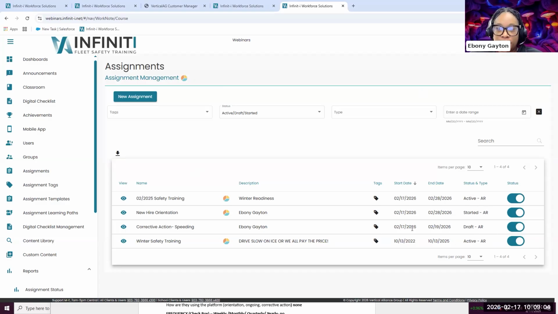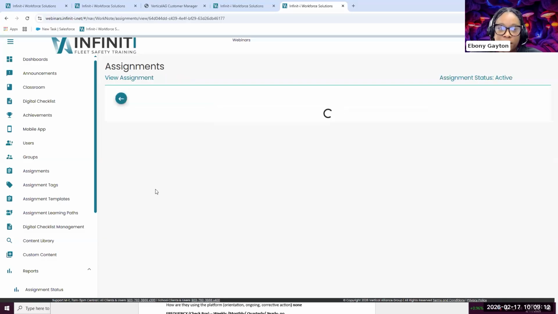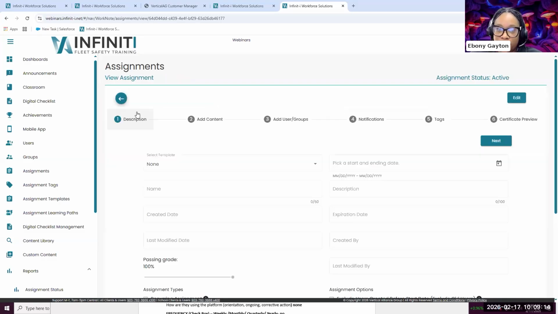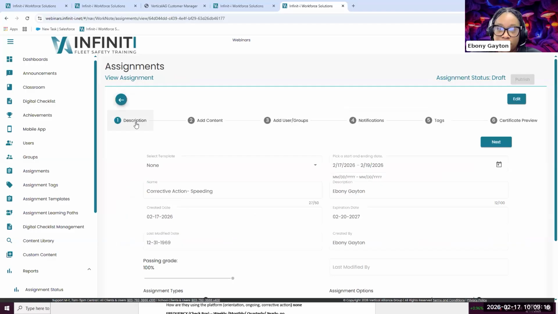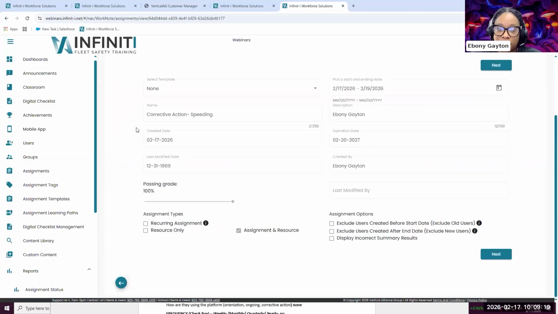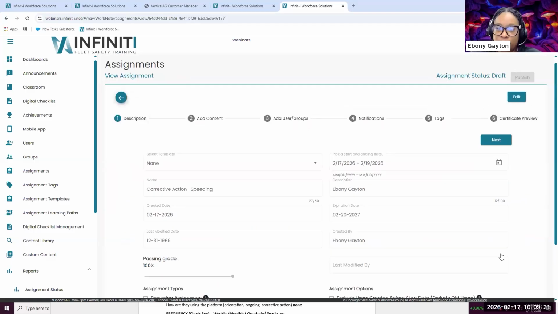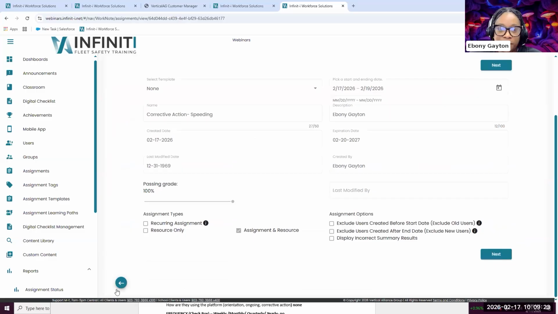If you notice that there is an assignment on your assignments management list that is in draft status, that requires some work and requires us to go in and view that all of the steps have been completed. So what I will show you is how we get there.